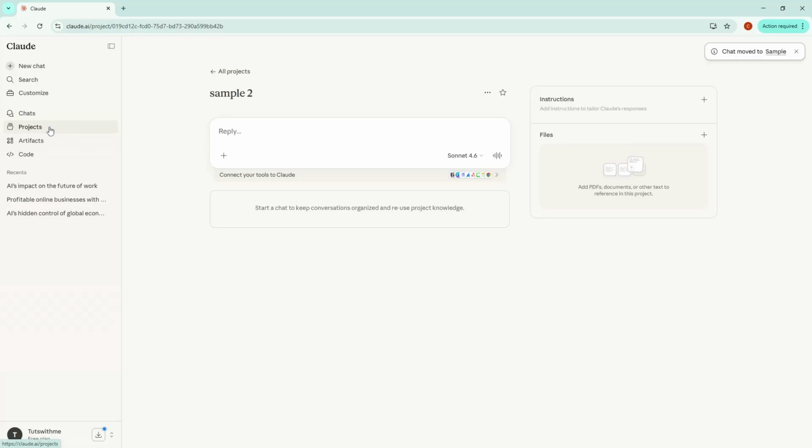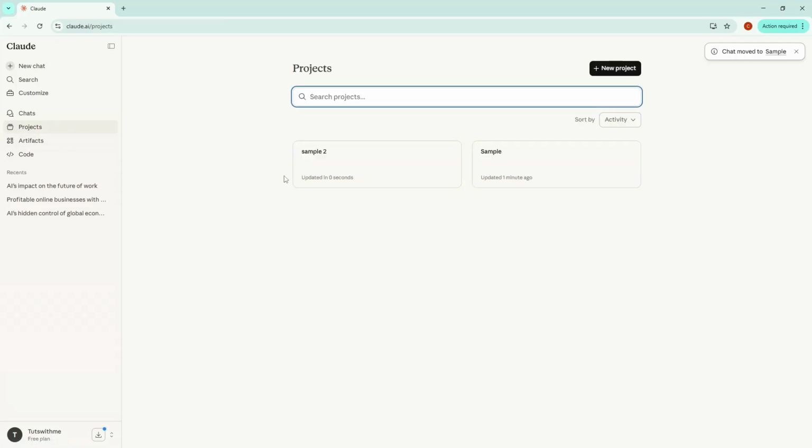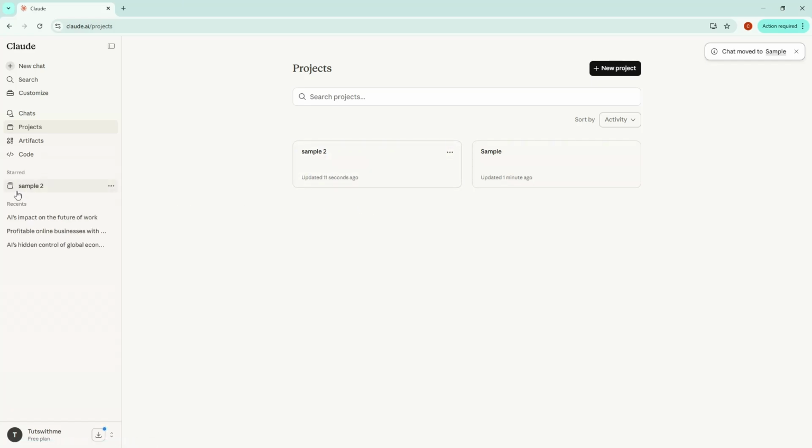If I want quicker access to an important project, I can star it. I can do that either from the Projects page using the three-dot menu, or from inside the project by clicking the star icon. Once it's starred, it will appear more prominently in the left side panel for faster access.